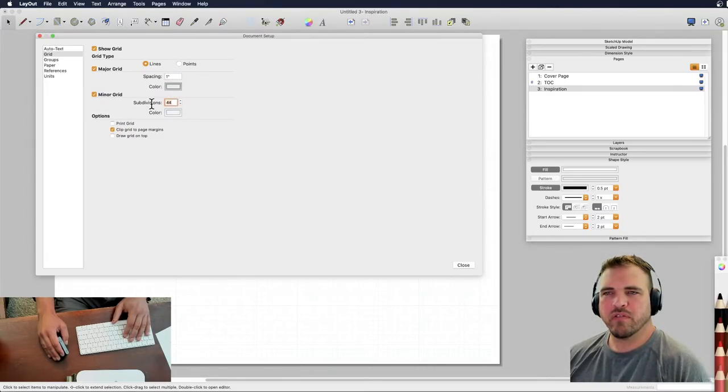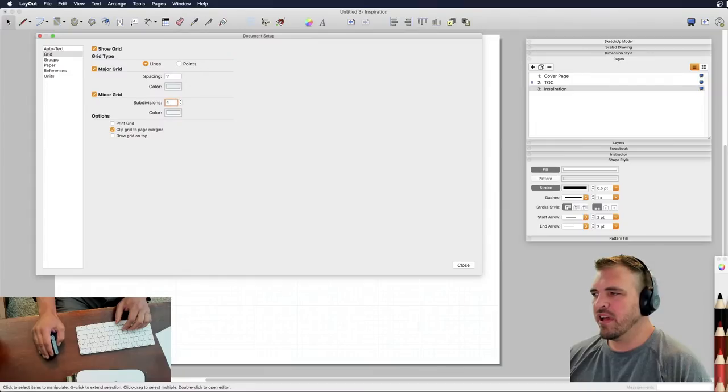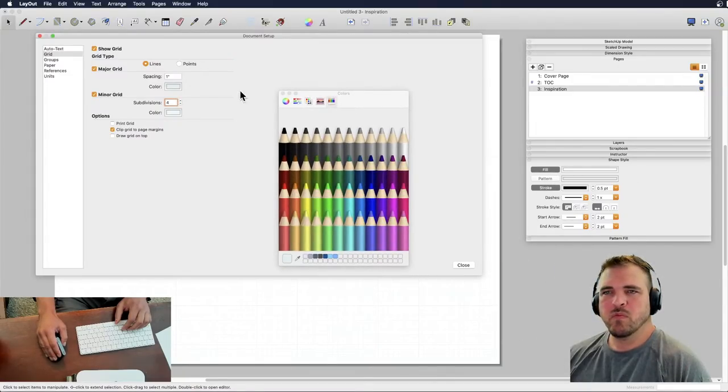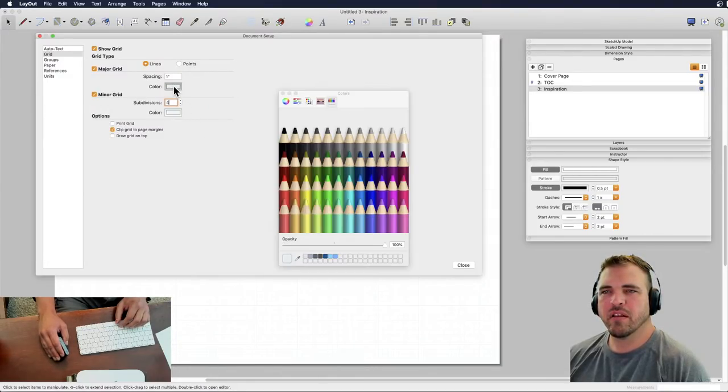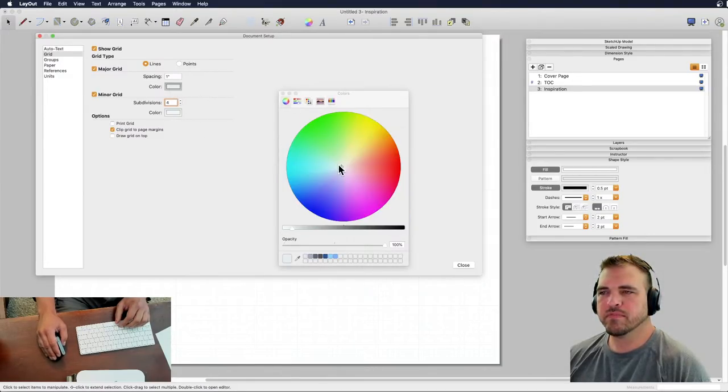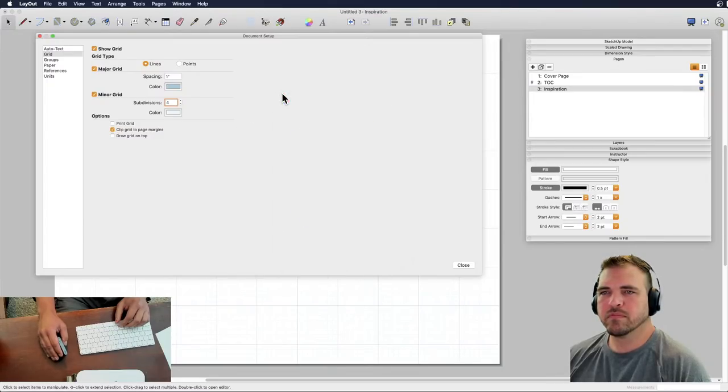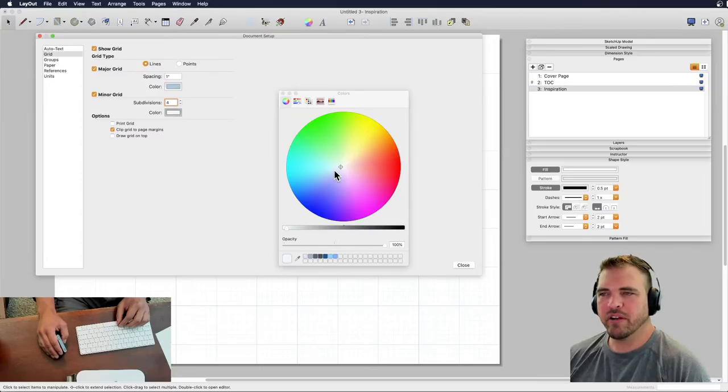If I wanted to see these a little more heavily, we could. Let's see, the major grid. And you can see this actually going on right here in the minor grid. You make that a little darker.